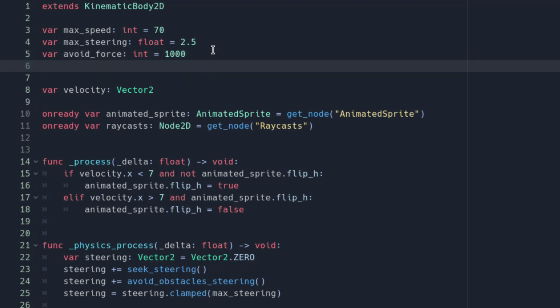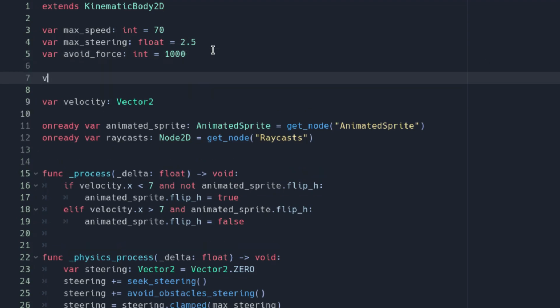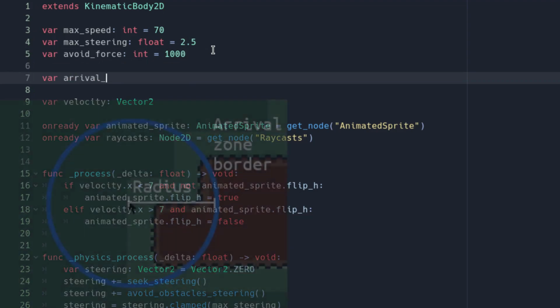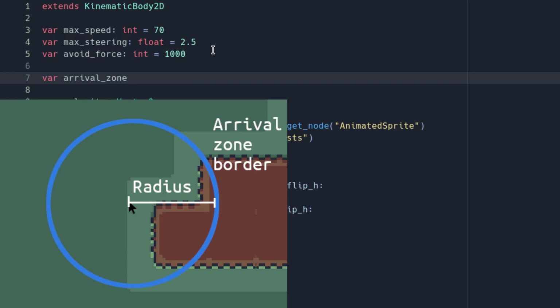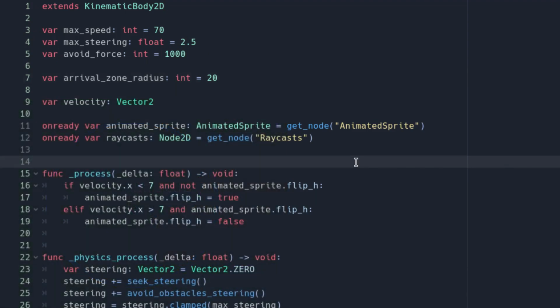First of all, let's declare a new variable. Open your character script and add a variable with the name arrival zone radius. This variable represents the radius of the zone where the character will start to slow down. I initialize it to 20. If you want to start reducing the velocity earlier, increase it. And if you want to start reducing the velocity later, decrease it.